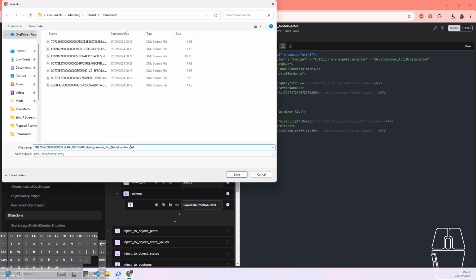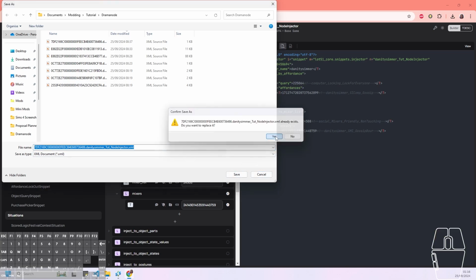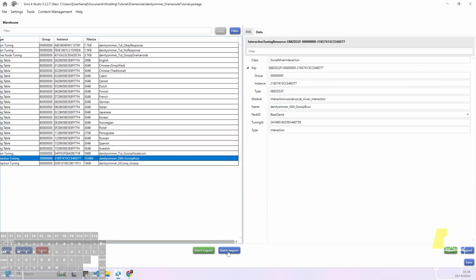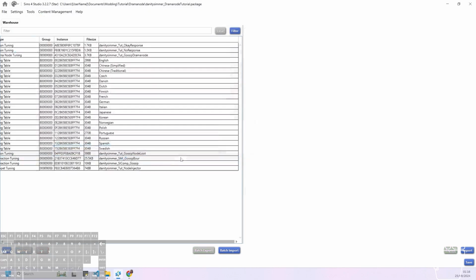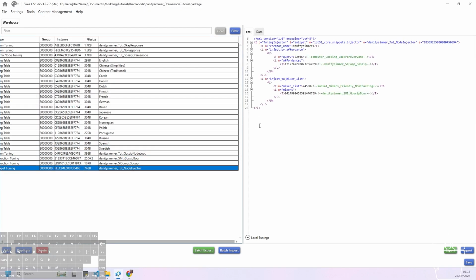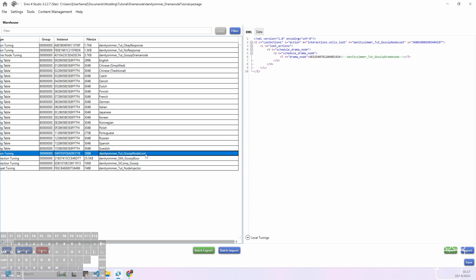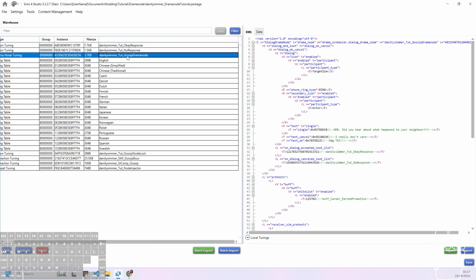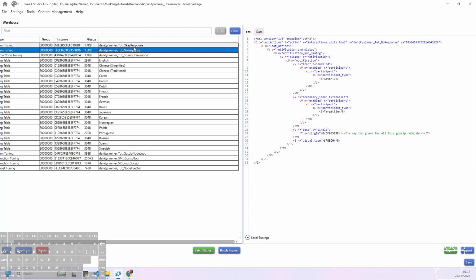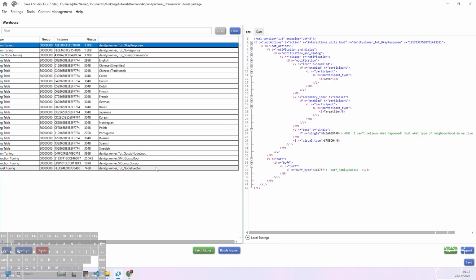Okay, save, yes. Then I'm going to import that, and that's what it looks like. Obviously, for anyone to be able to use this, you need to make sure you have the Lot 51 core in your mod folder. So we've got the injector that links to these two interactions, which leads to this loot action, which links to this gossip drama node, which has the yes and no responses drama node.